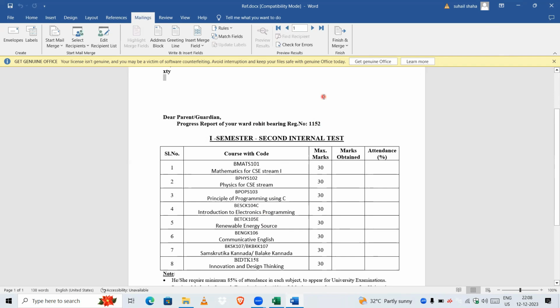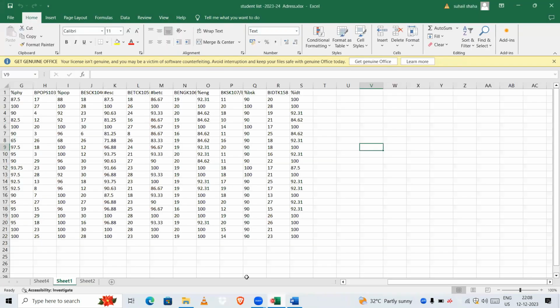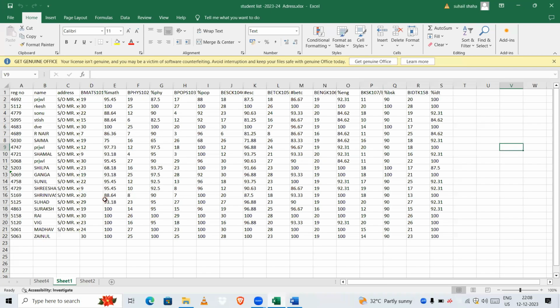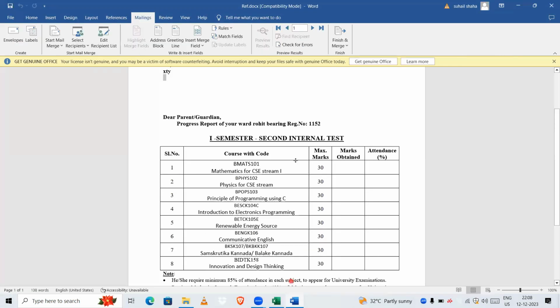For that sake, what you need to do is create one Excel sheet like this. So this is one Excel sheet where it has register number, then name, then address, then the number of subjects and its percentage, the attendance percentage. So now go back to your Word.